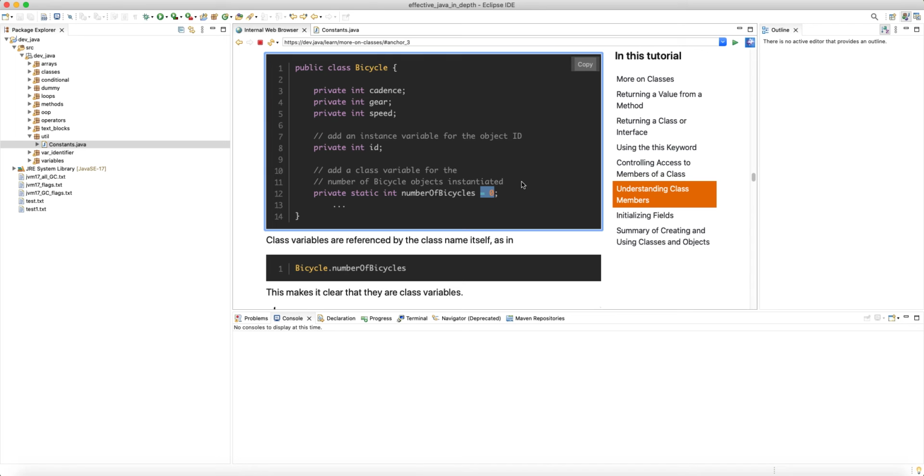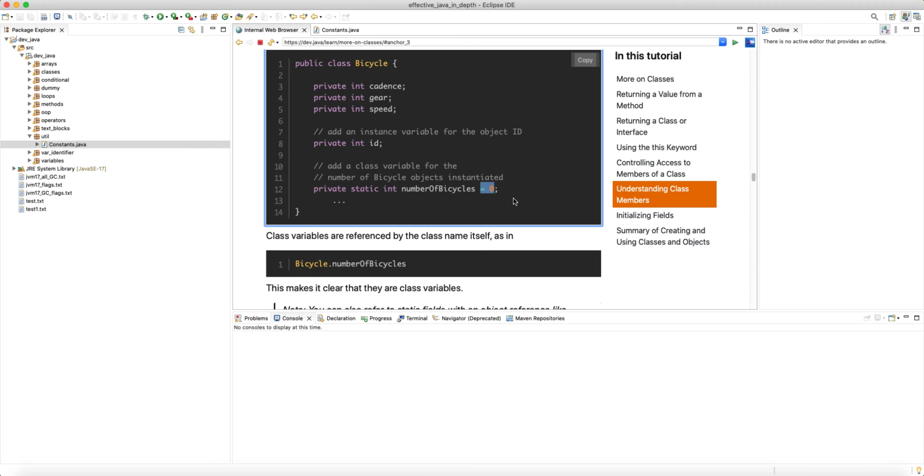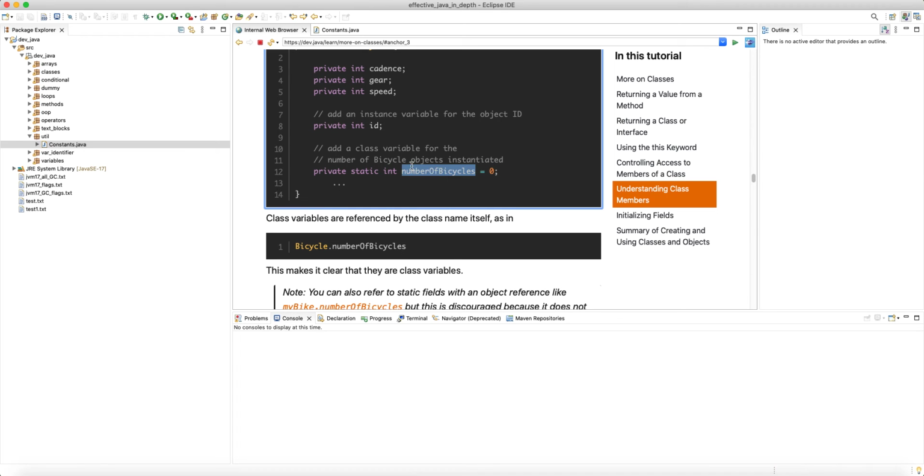This initialization is not necessary unless you want to initialize it to something else. If, for example, you wanted to initialize it to 1, you have to explicitly write equal to 1. But if you want this field to be initialized to its default value, which is integer 0, you don't need to write equal 0. JVM will do it for you. But it's always the best practice to be as explicit as possible in your source code.